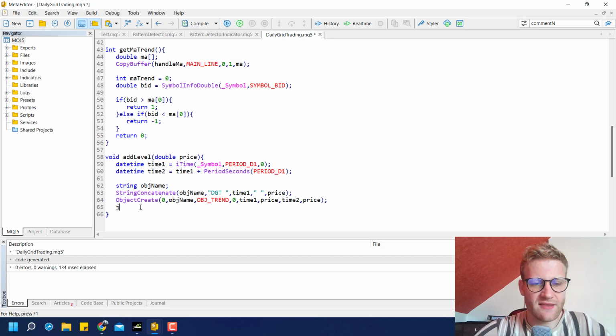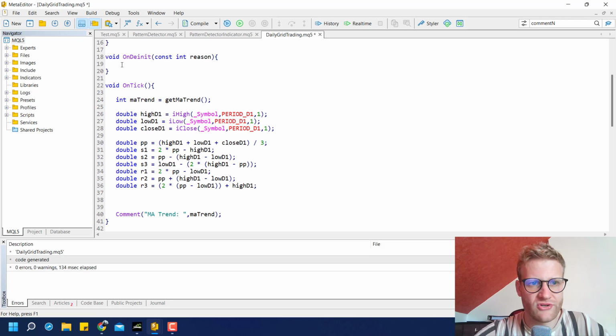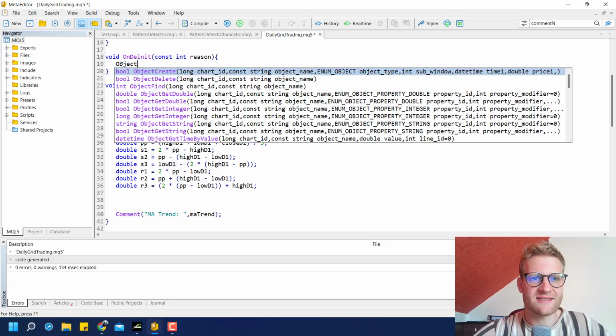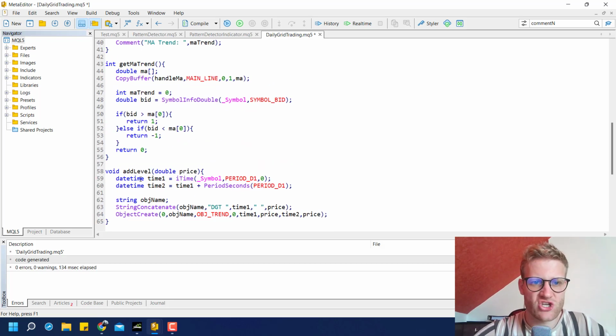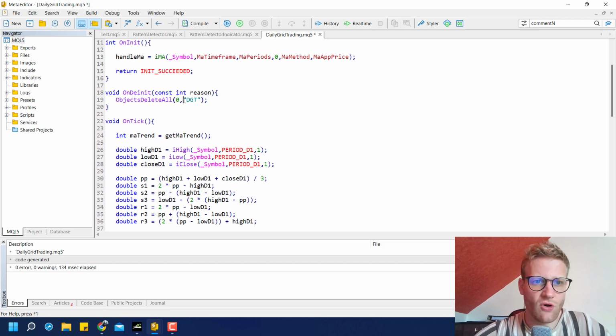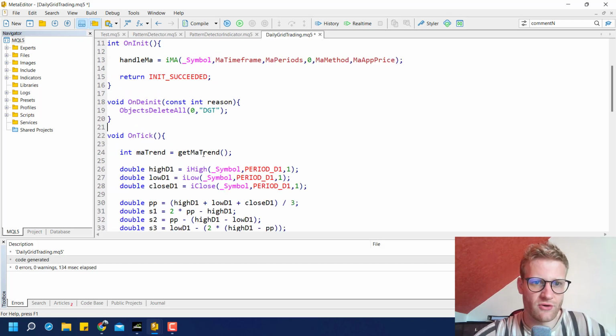Once we created this object, I think this is already enough. There's one more thing we should do in the OnDeinit function, because we say ObjectsDeleteAll, because then we want to delete in the current chart all the objects that have the name DGT, because we will just clear up the chart. And since all of our objects start with DGT in the object name, we can delete all the objects if we add this code here in the OnDeinit function.